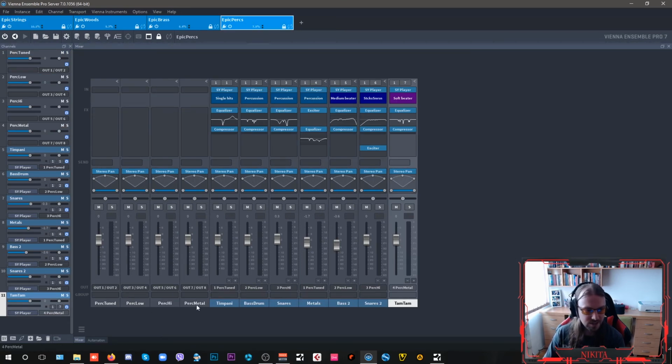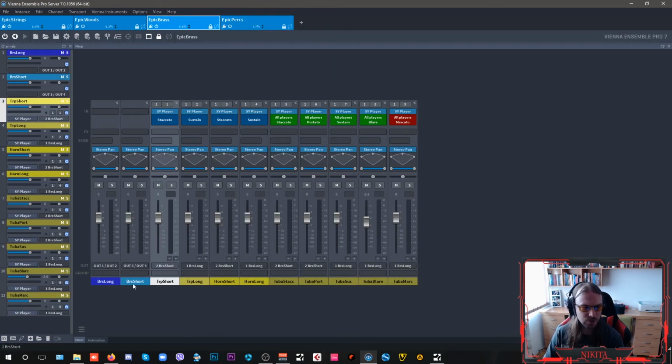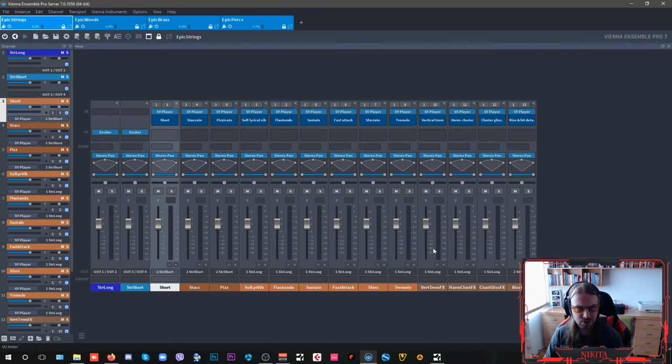And I have buses here individually. So I have my, like, timpani. I know they are my tuned percussion. Why are my metals in my tuned percussion? I don't know. They need to go into the percussion metal output. My bass drum is my low percussion. My snares is my high percussion. Also snares 2, tam-tams. And my metals are my metal percussion. My brass are also going through my longs and shorts. Everything is layered as my strings and everything.